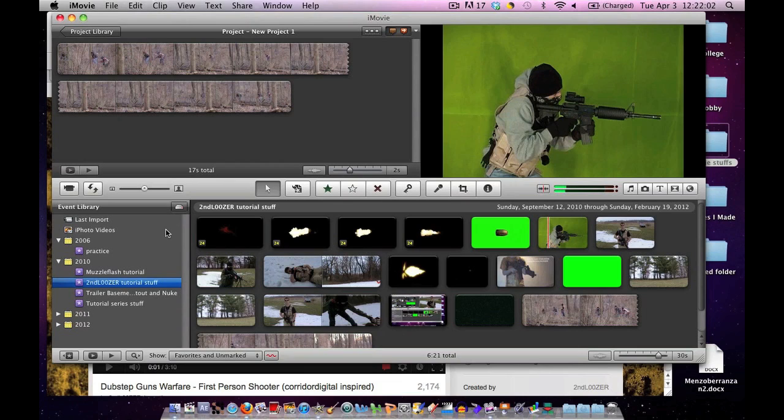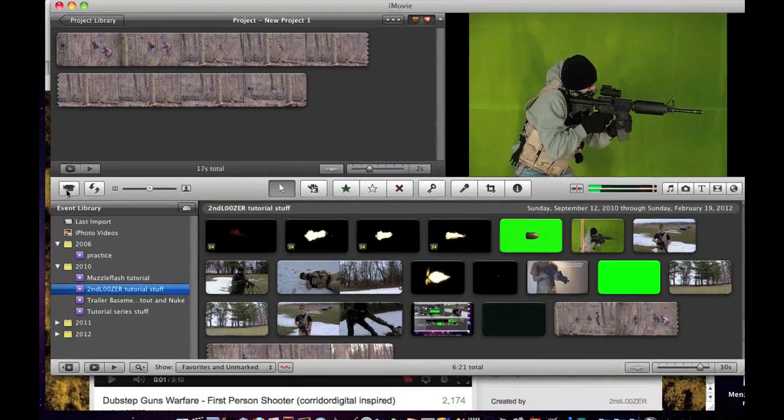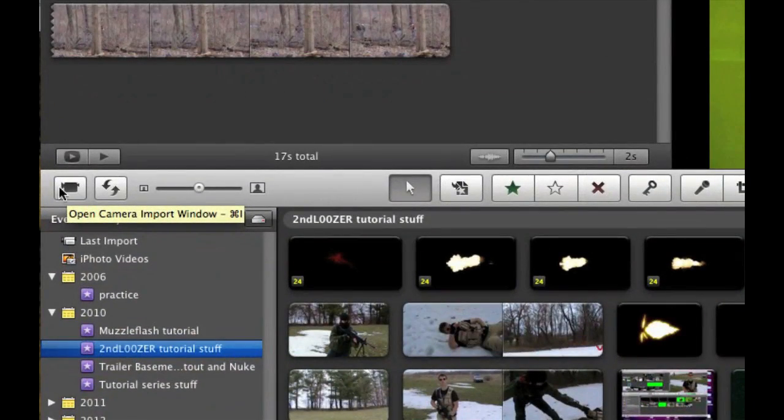Now others like to import their footage directly from their camera straight into iMovie. I don't recommend doing that. I recommend taking the video footage from your camera and putting it onto your computer, and then from your computer putting it into iMovie. Your camera is not a spot that you would want to store your backup footage. But for those of you that do that, you use this little icon here, the one way to the left.